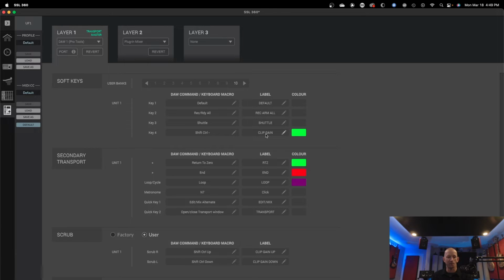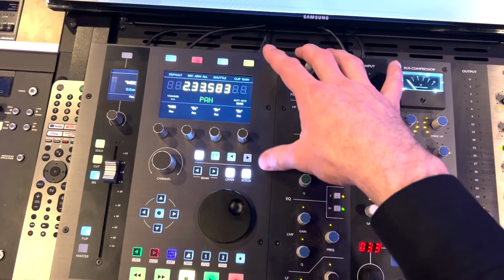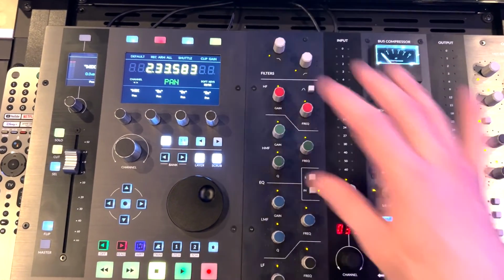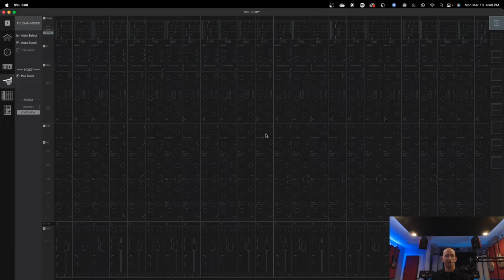So all I have to do now on the UF1 is go to scrub mode, turn that on, and then go to my banks over and select clip gain, and it's there. I'll show you that in a second.